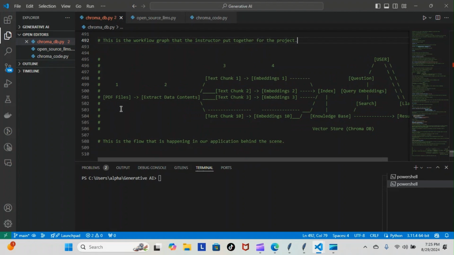So first we have our files here. From these files, we're going to extract our data contents, and we're going to convert those to text chunks. These are our text chunks, 1, 2, 3, all the way up until 10. Those chunks get converted into embeddings. You see embeddings 1, 2, 3, all the way up until 10. Now those embeddings get stored in an index. That index gets stored in a knowledge base, and this knowledge base is going to be our vector store. In this case, it's going to be a Chroma DB. It can be a Pinecone if we're using Pinecone, but in this case, we're using Chroma DB, so that's going to be our vector store.